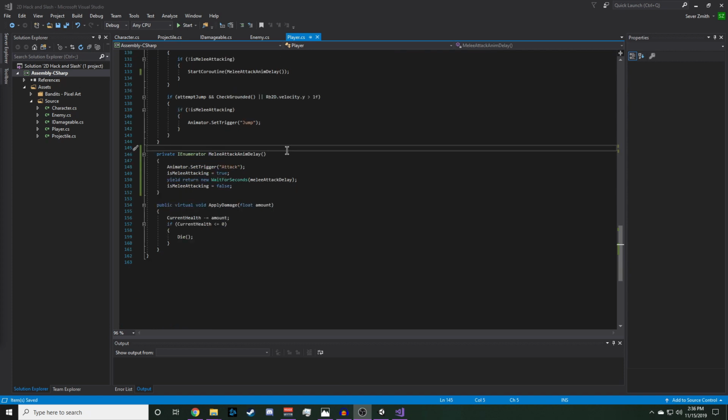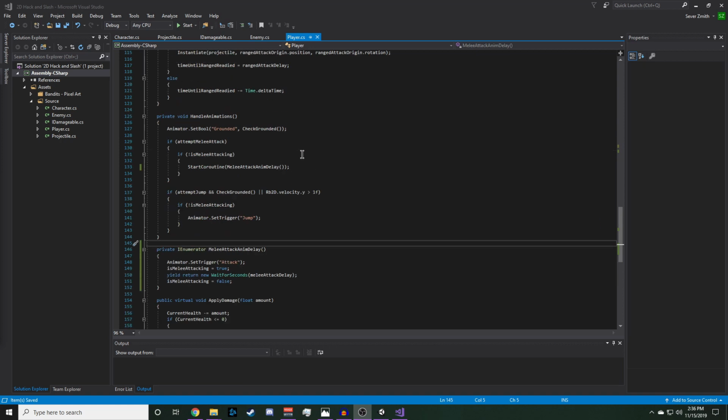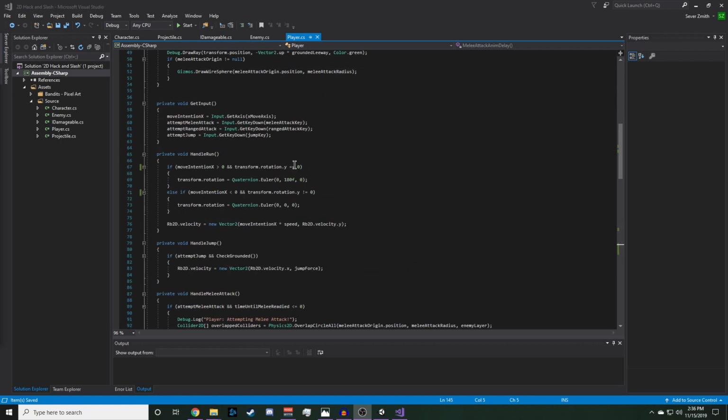Now that we have isMeleeAttacking being set here, let's go ahead and use it in HandleRun. We're going to add another check to our if statements, and that's and not isMeleeAttacking. And we're going to add it to the next statement as well. This prevents our character from flipping its Y rotation while it's currently in an attack animation.